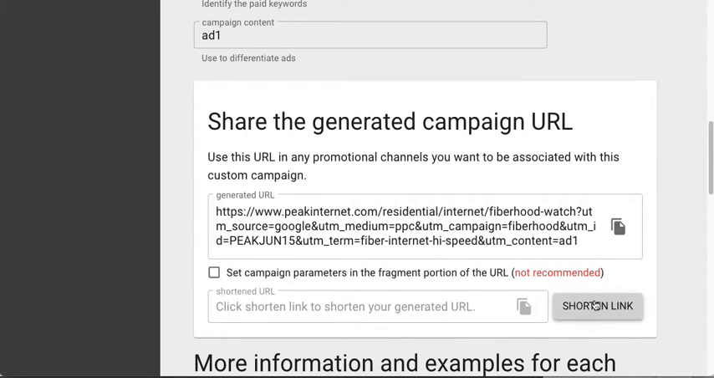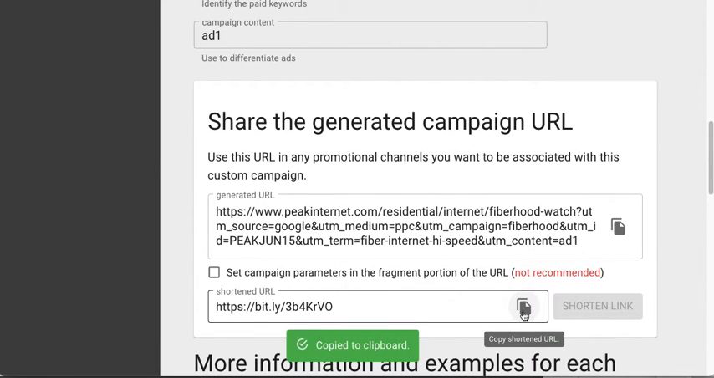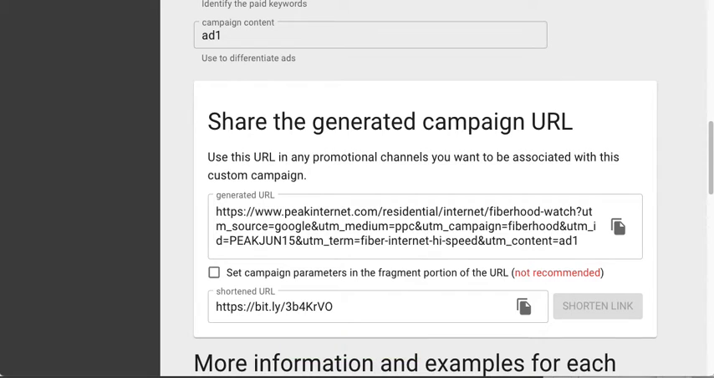And then you grab the shortened link. So the shortened link is this guy. Now, when you select this, it'll copy those, right? So when we go ahead and start using this for advertising, Facebook is good about putting these shortened links in there, so you don't have this really long, ugly thing in there.